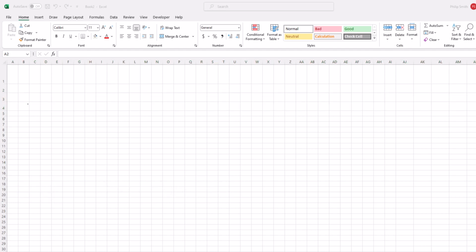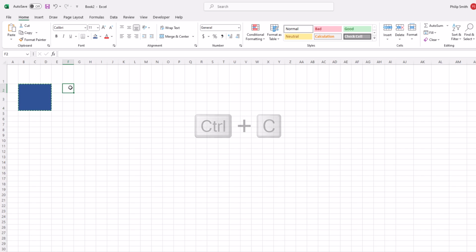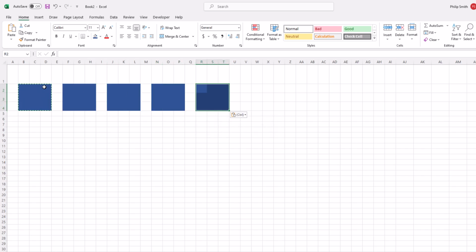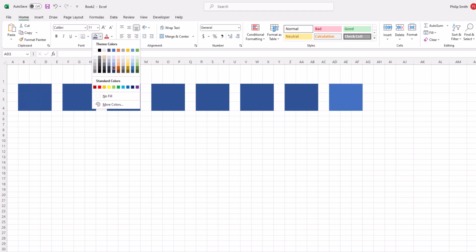Next, we'll create 7 blue dice and then 1 gray dice. Highlight all 9 squares. We'll go up to our colors and we'll choose this one right here. And if you Control C, Control V, and then we'll do this, but then we'll change it to gray.